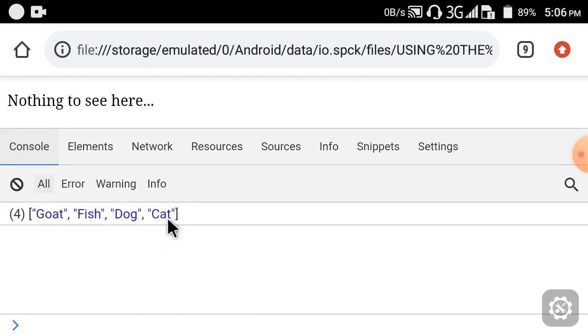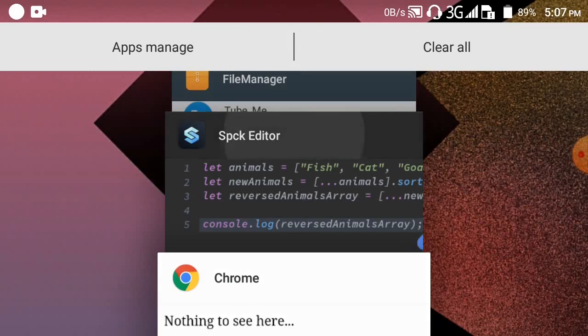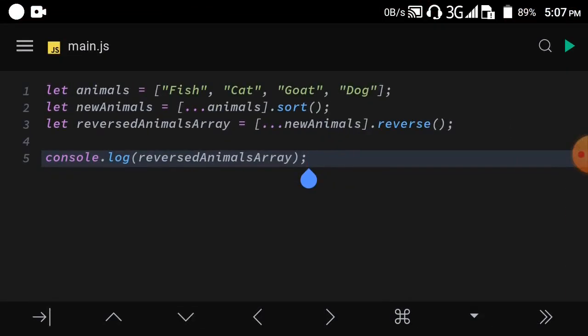Normally, when we call the sort, it's going to give cat, dog, fish, then goat. But because we have reversed it, we are now getting goat, fish, dog, and cat. So let's continue. There are more to the JavaScript sort method.